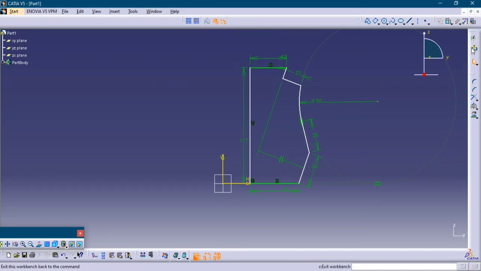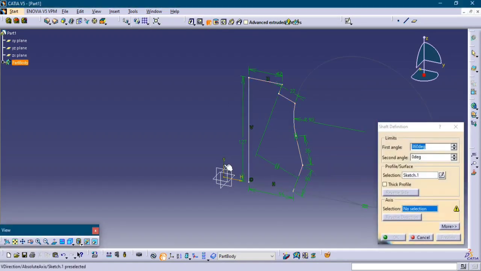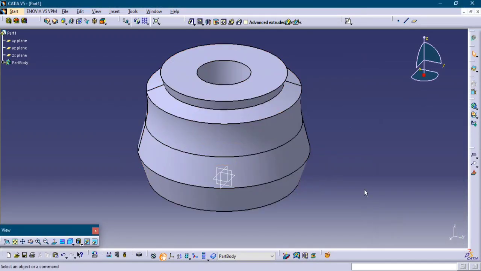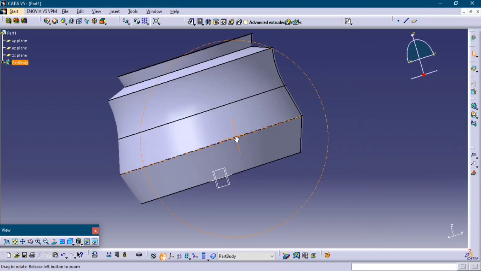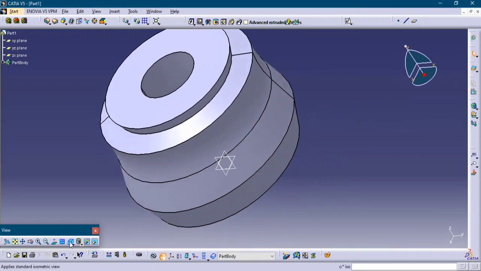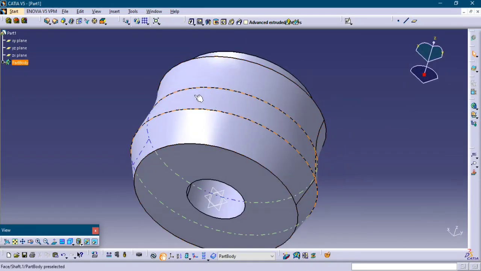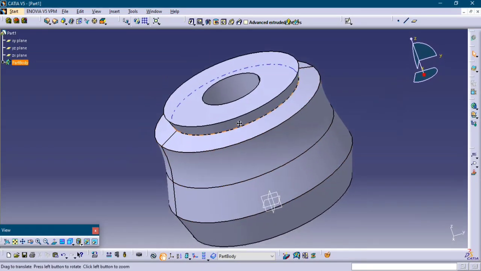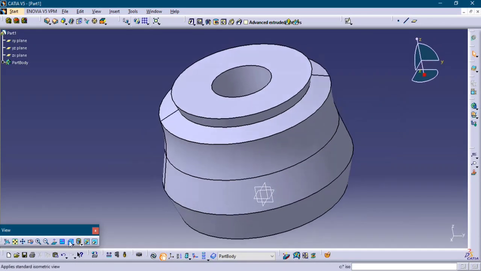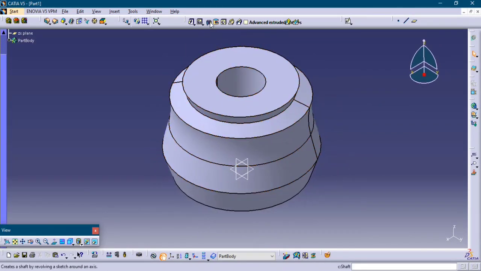I'm exiting from this workbench and applying this revolve command. I have selected the profile and chosen an axis, the rotation axis. Based on the sketch and rotation axis, the component will be generated like this. This is the use of this revolve tool. Sorry, it is not revolve, it is a shaft. In other design software it is called the revolve tool, and in CATIA it is a shaft command. It adds material with respect to an axis and a sketch.